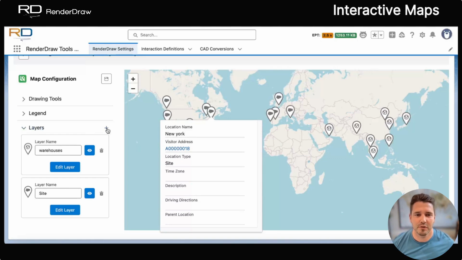Speaking of markers, we've given admins the ability to choose a Salesforce icon to represent the point of interest, or upload their own image to represent the data as they see fit. A preview of this is displayed whenever an icon or an image is selected.